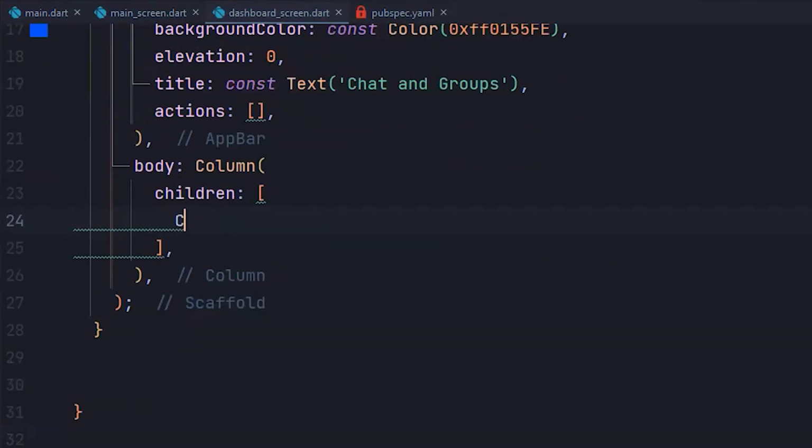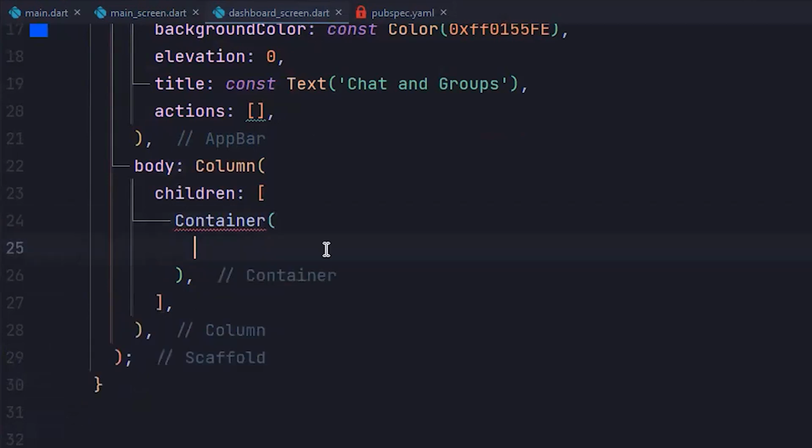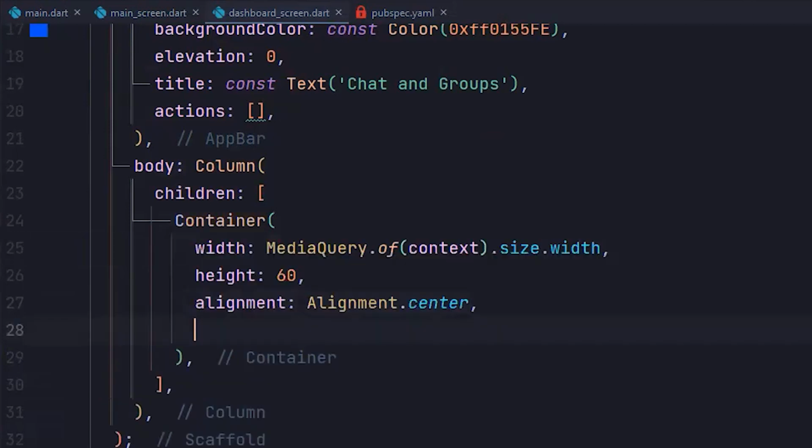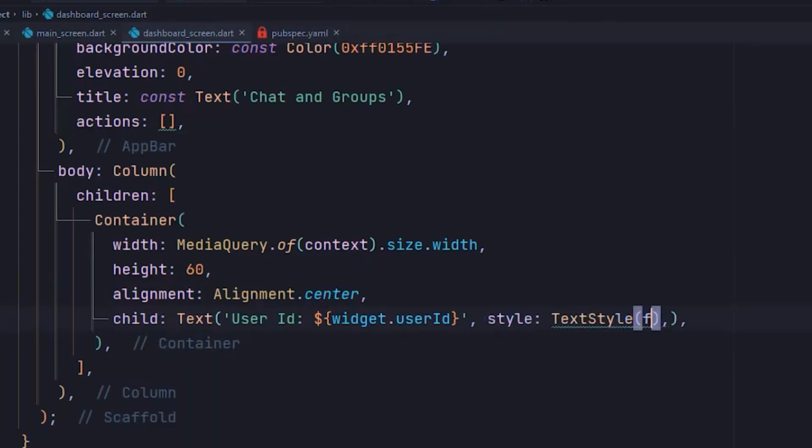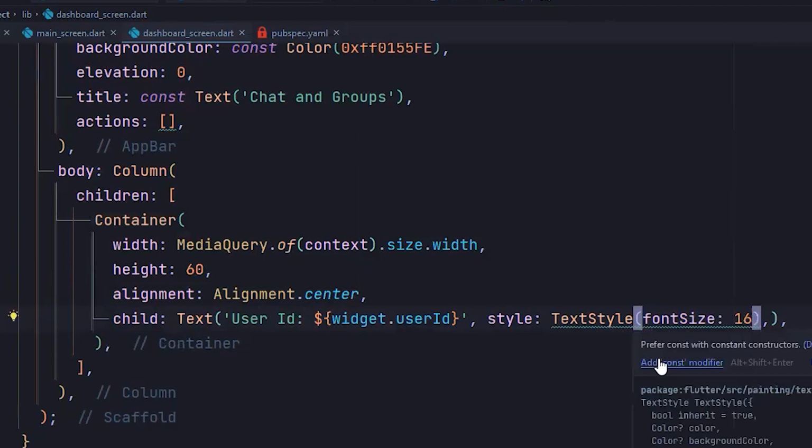So under that column, we have to first show that user ID as well. Make a decent container here, having a decent width, height, and alignment of center, so that it will be looking good. And after that, we have to write child takes user ID, and there will be shown the user ID coming as a parameter from that stateful widget, and give a decent style here for looking good. So text style will be font size of 16. Okay, that will be decent UI.